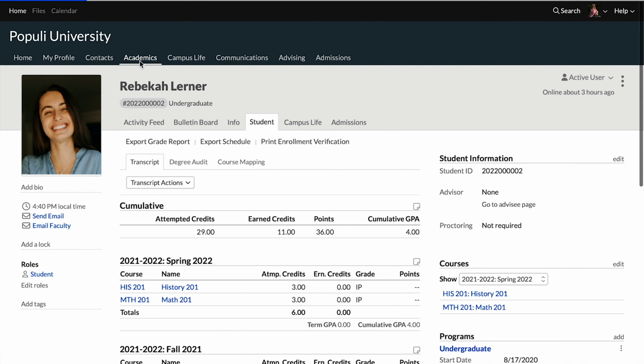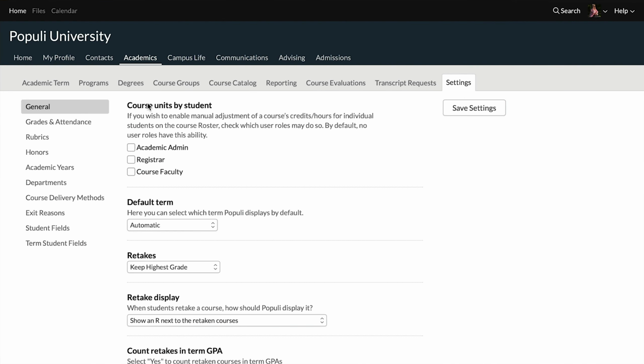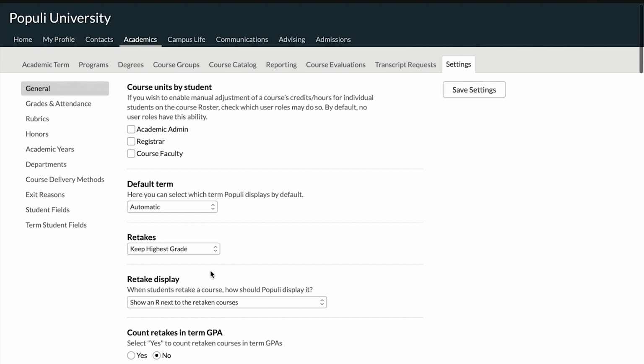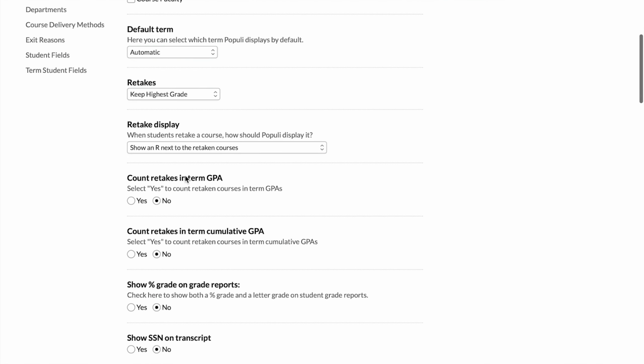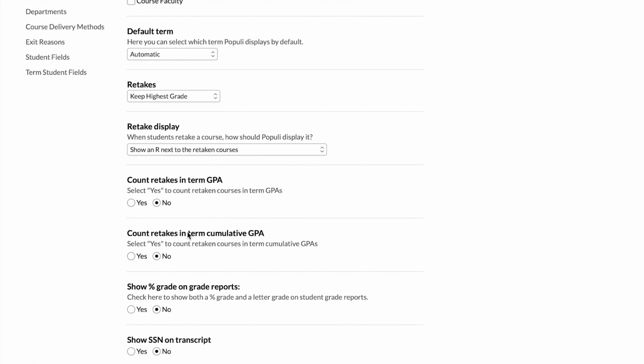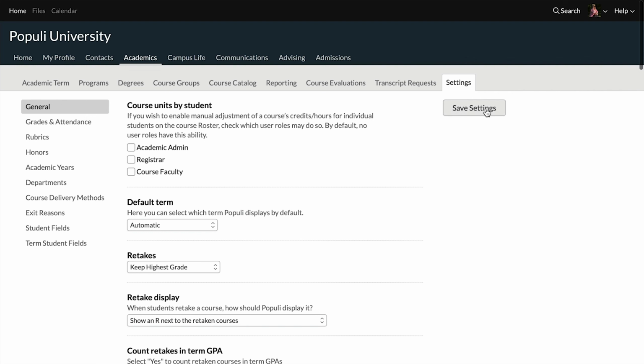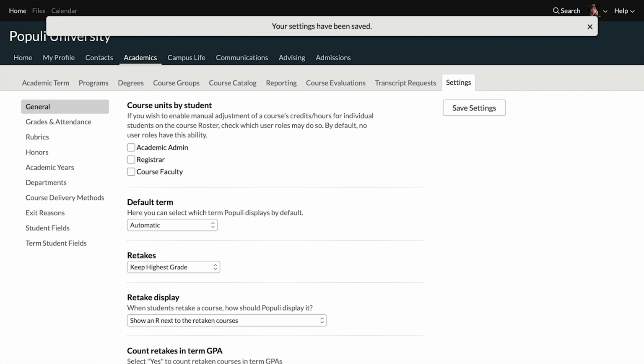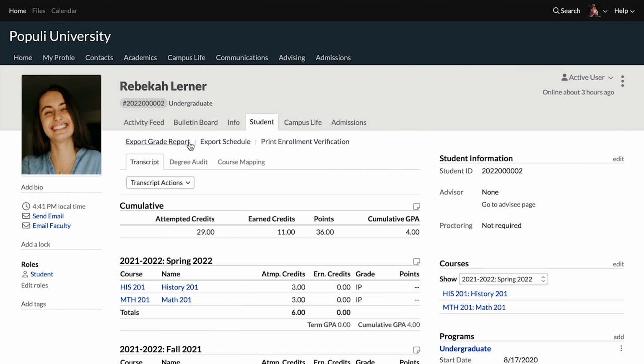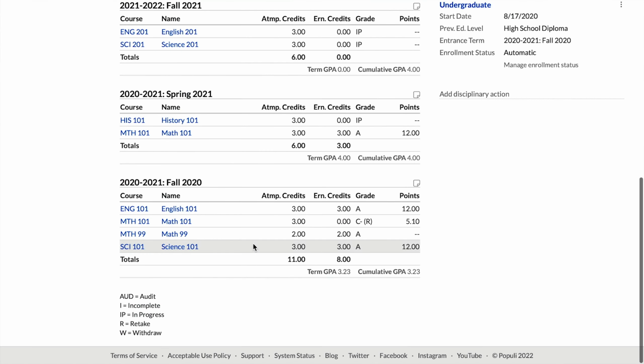But there are a couple of settings that your academic admin role folks can turn off and on, and that might make things complicated. Let's have a look at that by going to Academics and then Settings, and then here on General, you can see we're looking for the count retakes in term GPA or count retakes in term cumulative GPA. Let's turn these on. We'll set this to yes, and then we'll go up to Save Settings at the top here, and then we'll go back to that student, and we'll have a look at how things have changed down on that first term.